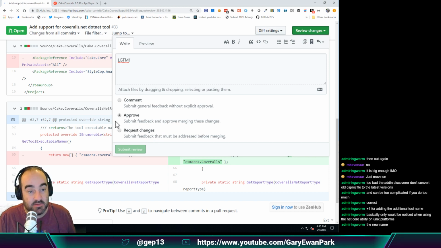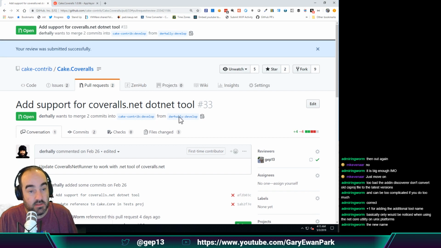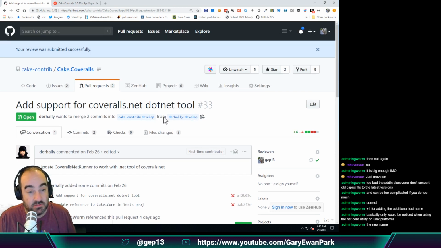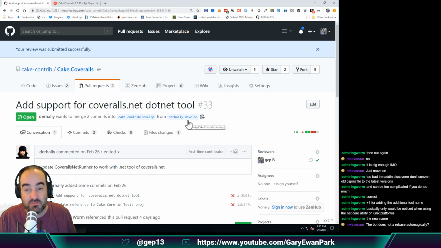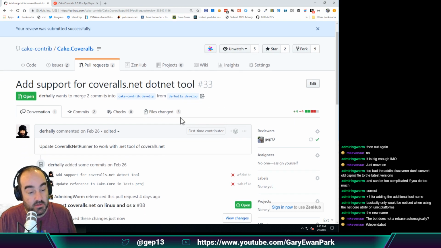And I never actually checked to see if that was targeting the right branch, but I think it must be. So develop to develop. This is another reason to do this one first, because it's not on a separate branch. Ideally, the PR would have been done on a separate branch, but that's fine.